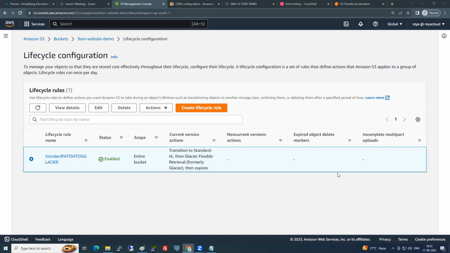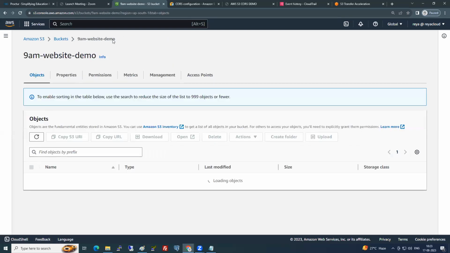Yes, see here. Expedited, Standard, and Bulk. 3: Expedited, Standard, and Bulk. Expedited means how many minutes? 1 to 5 minutes. Standard means 3 to 5 hours. And the last one, Bulk, means 5 to 12 hours. So you need to retrieve it back, and it will take this much time to get it retrieved. Okay. Everyone clear on the lifecycle rules, how to create them?